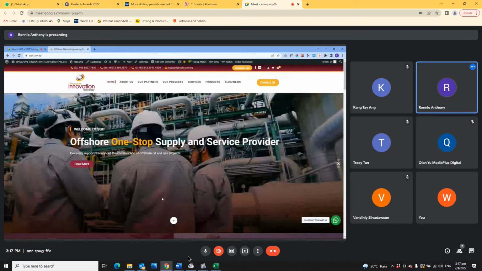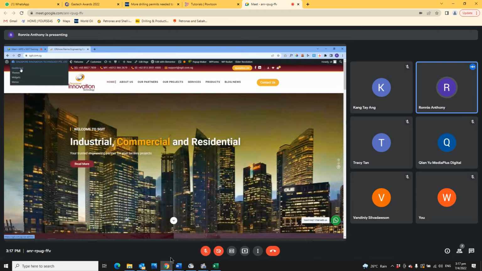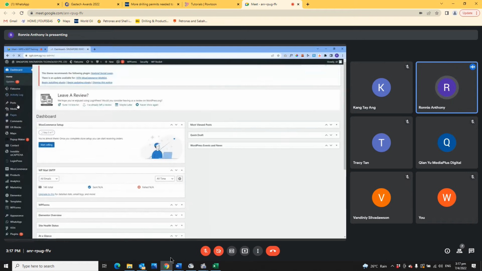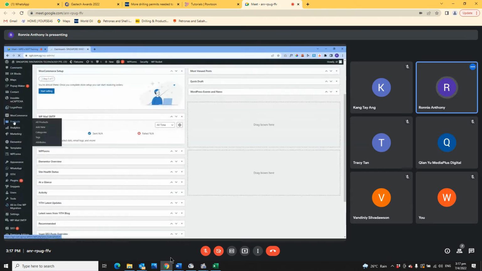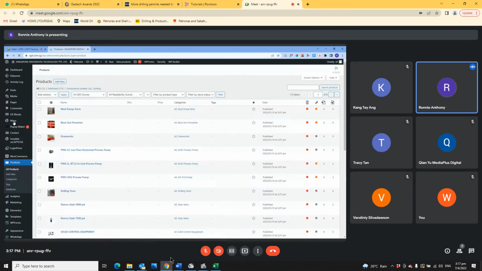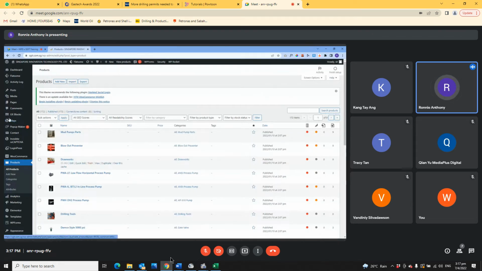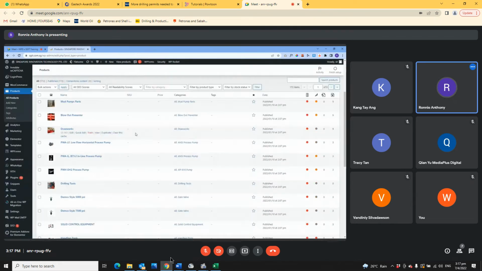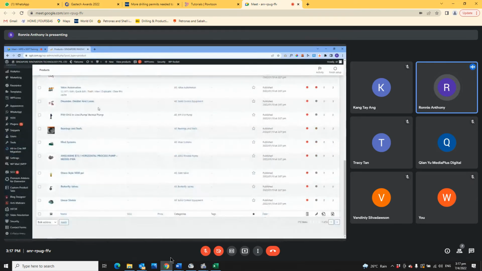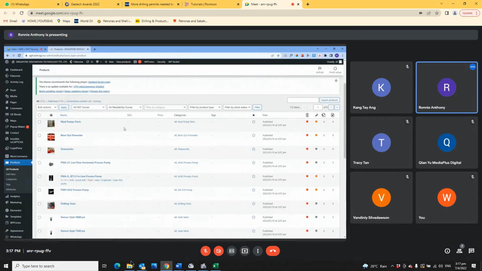If you want to add a new product or even edit an existing product, you need to go to the back end, which is the dashboard that you saw earlier. Then on the left side, look for the product option, which is right here. You just click on that. Once you are on this page, you will see the list of products that you have. As you can see, you have 9 pages of products within the website itself.